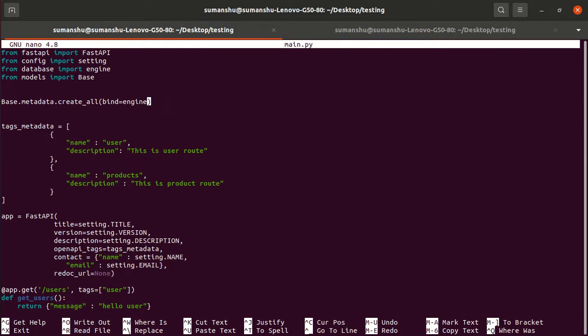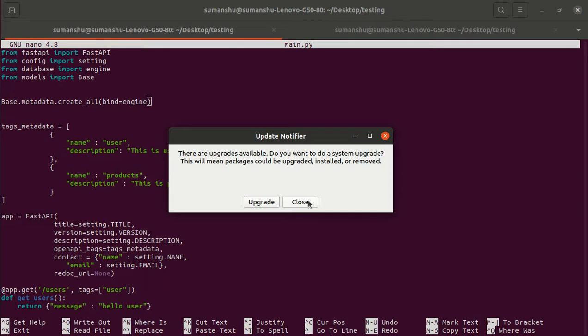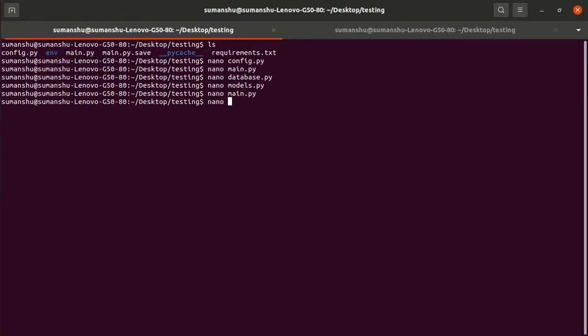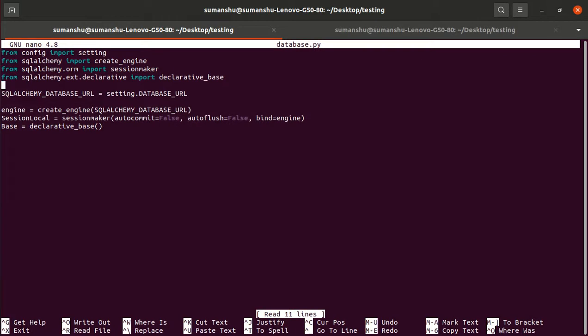And to the base class, we are telling under which database it should create the tables. So we are telling that under this database, that is the engine database, you have to create the tables. In the database file, we first defined the URL, because the database URL we define in the config. That's why we import the config. Then we have to create the engine. We have created an engine. Then we create the session, and to the session we tell that the session is only for the particular database.